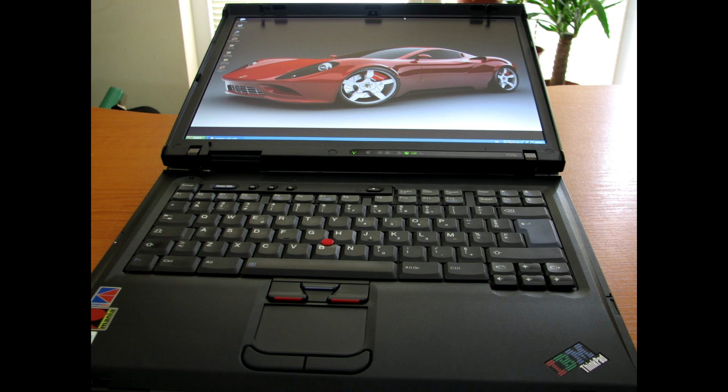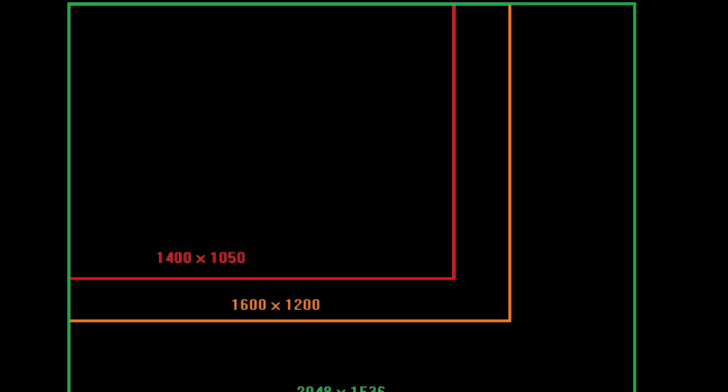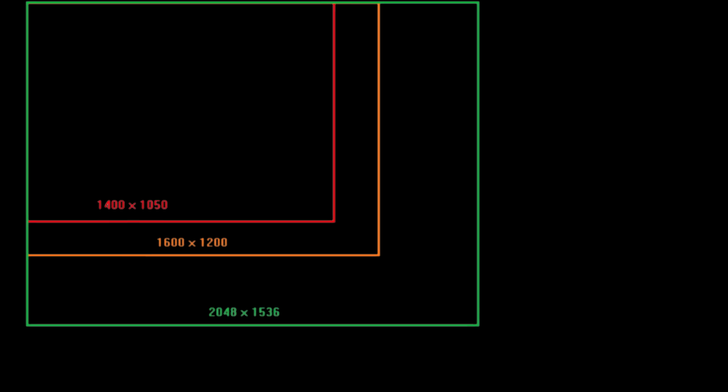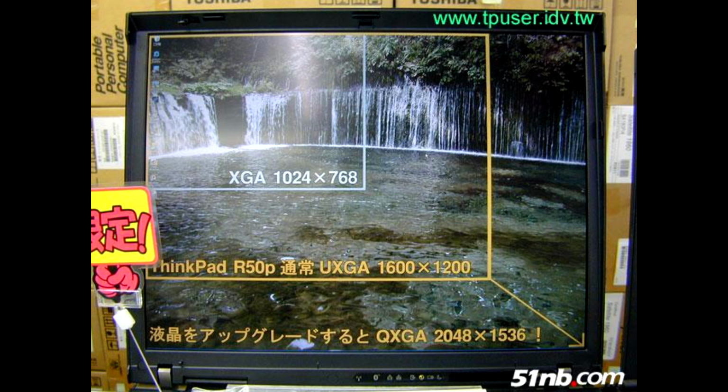There was even one model of ThinkPad, the R50P, which could be configured with a 2048x1536 resolution display. That's an impressive resolution even nowadays, and in 2004 that was unbelievable, at least in my opinion.